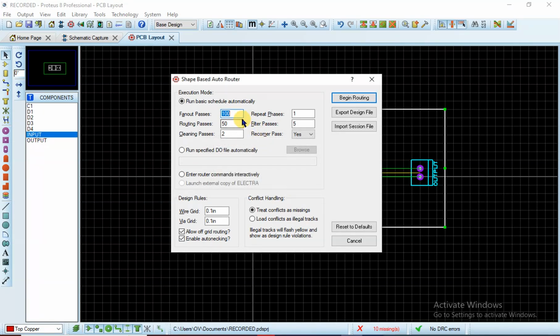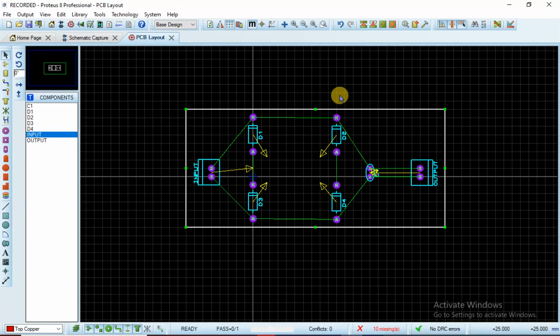Sorry, fan out passes, let me just make 10. Begin routing. Yeah, now it has finished the routing. That means it has finished making the connections. But this connection, you can change it. You can change the way you want if this does not suit what you want.